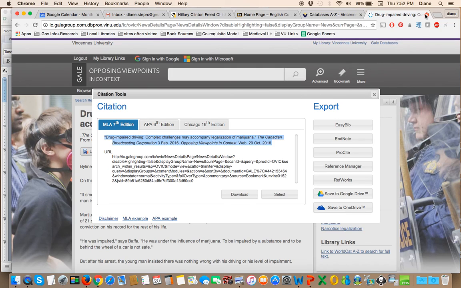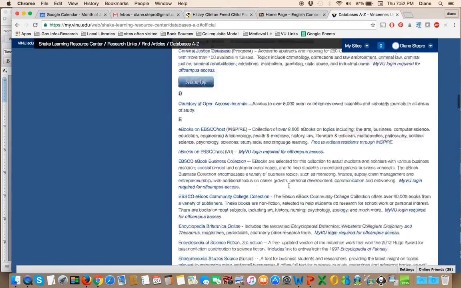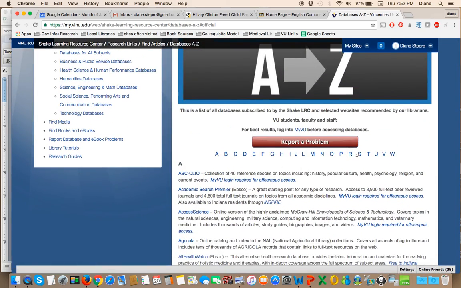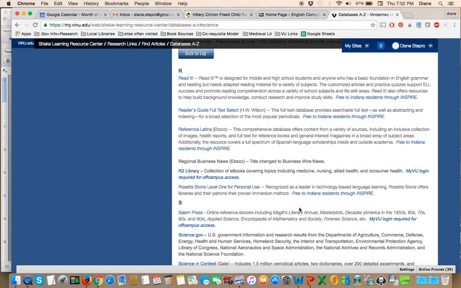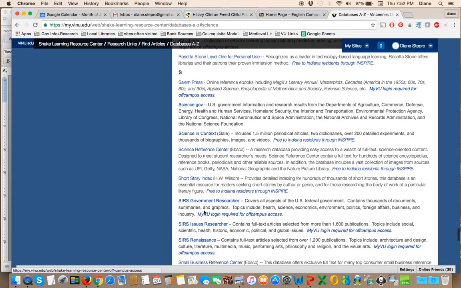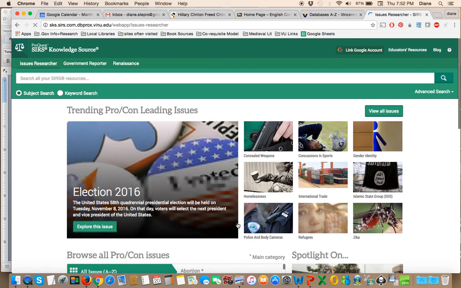Now the other database I want to look at today will be under S, I believe. I was trying to find it earlier, and I think that they have changed the name just a little bit. I was looking for Issues and Controversies, and I think it's now named by, yes, SIRS is a company that makes them, and there we go, the SIRS Issues Researcher. I was trying to find it a while ago and couldn't, but these things can change overnight. There it is.